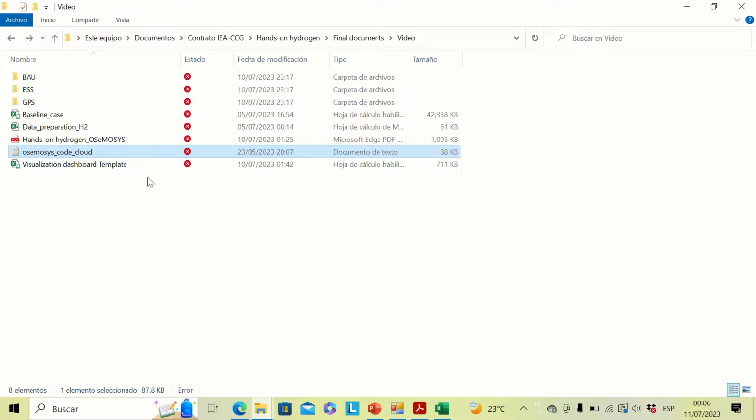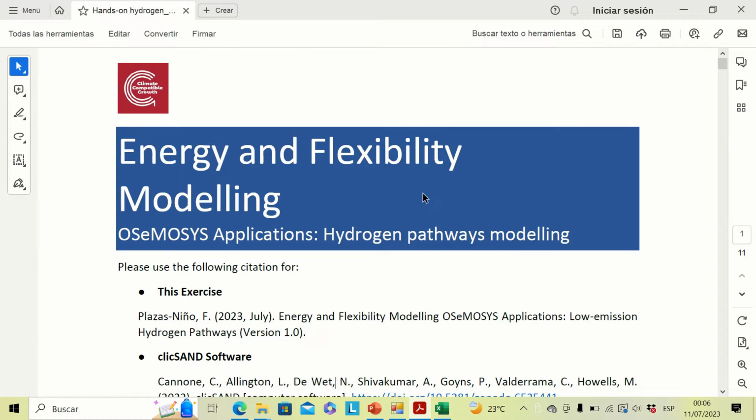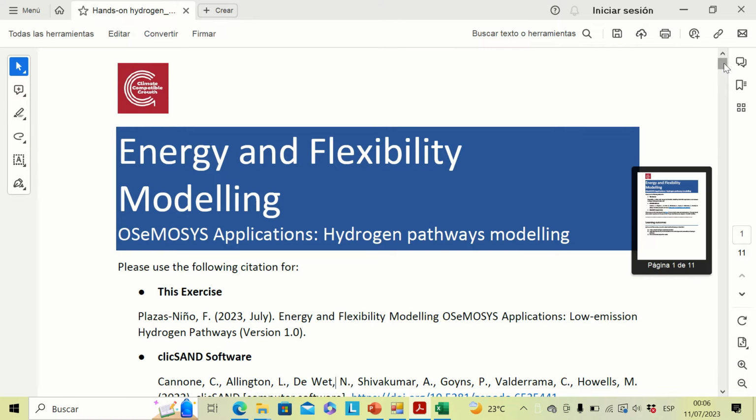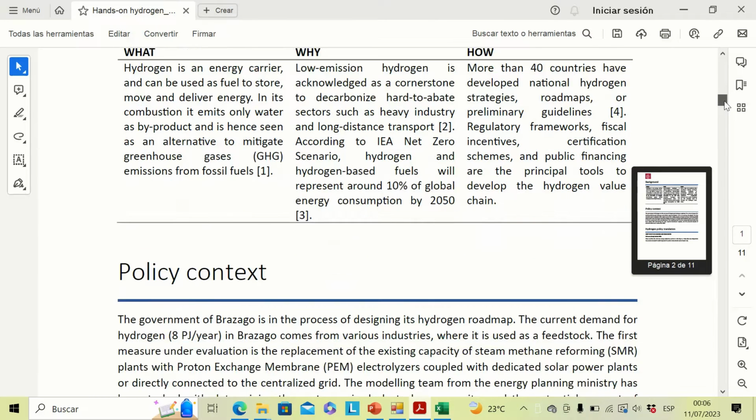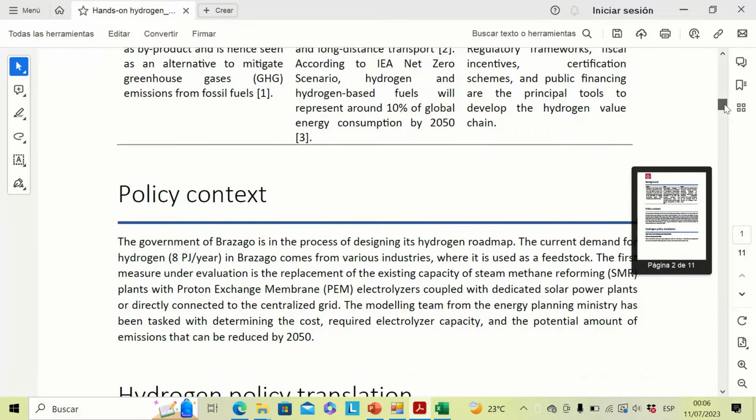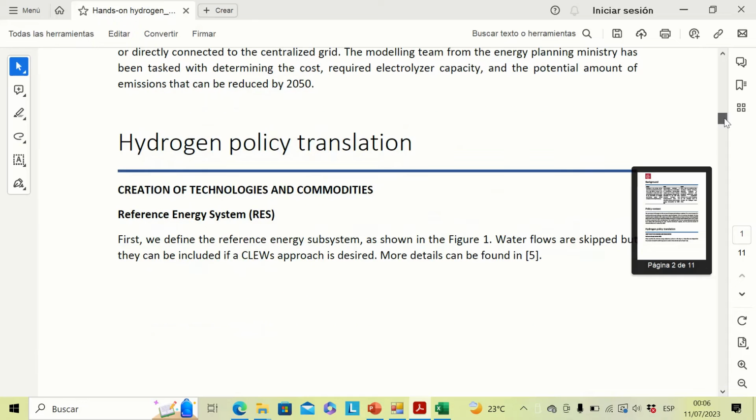exercise. First, we will open the hands-on hydrogen OSeMOSYS file, which is this. In the first part, you can find a brief introduction with some concepts of hydrogen and also the policy context that is involved with this exercise. Now, let's go with the process of modeling.